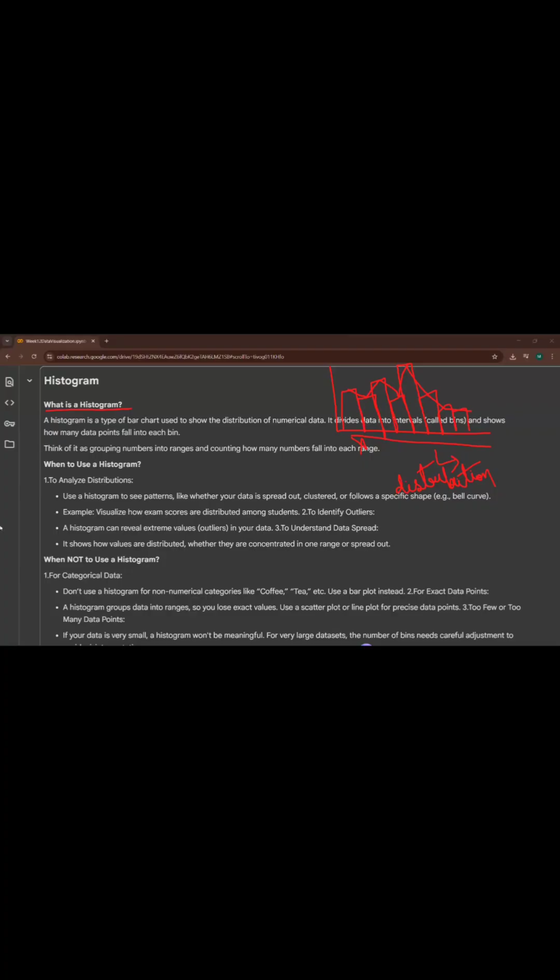Distribution and range, it is going to happen like that. So now, let me just show you guys what is happening. A histogram is a type of bar chart only, which is used to show the distribution of numerical data. It divides data into intervals, which are known as bins, and shows how many data points fall into each bin. Think of it as grouping the numbers into ranges and counting how many numbers fall into each range.